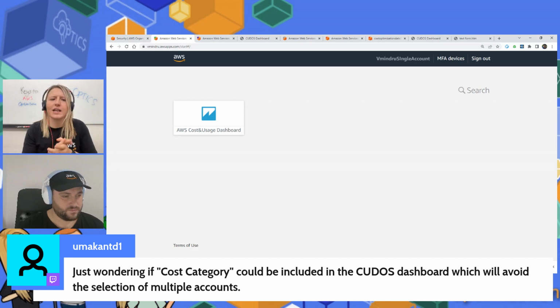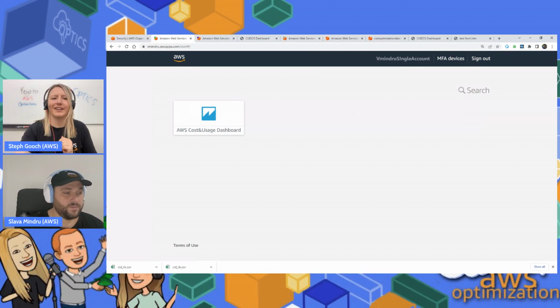Just wondering if cost categories could be included in Kudos, which would avoid selecting multiple accounts. I don't know if you know this already, actually, but I'll answer as well. Yes, you can. If you go on to the YouTube channel for the Cloud Intelligence Dashboard, there is information about how to use cost categories in there. So yes, you can.